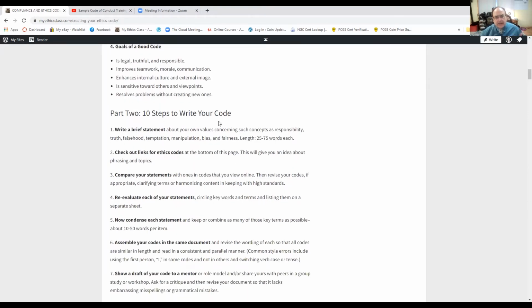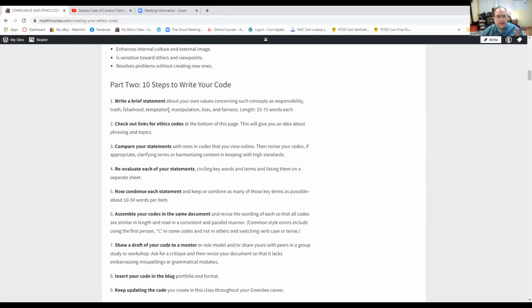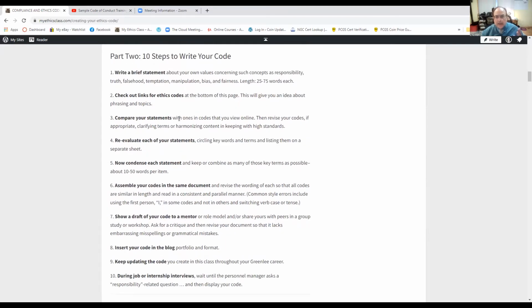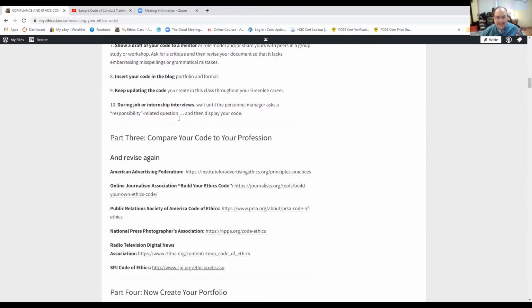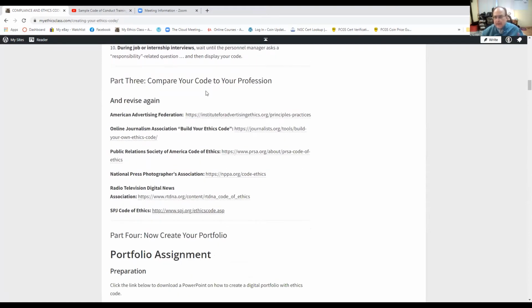Now, there are 10 steps to write your code. This is in the online lecture that you can access, ethics codes. And this is a step-by-step process to write your codes. And then you want to compare it, if you're an advertising major, to the American Advertising Federation. If you're a journalism major, public relations major, and so forth.